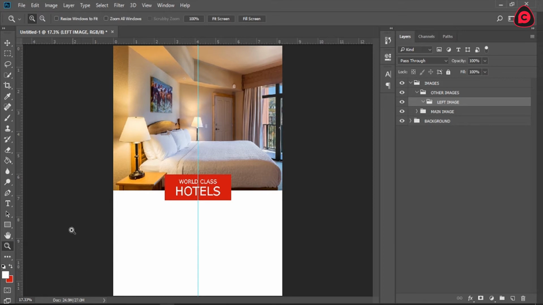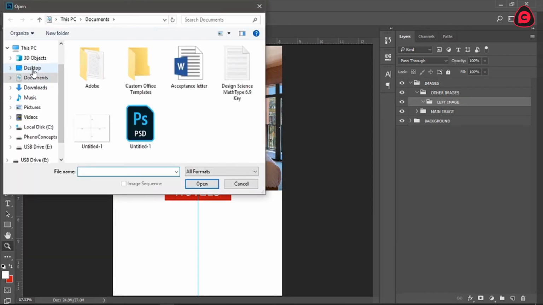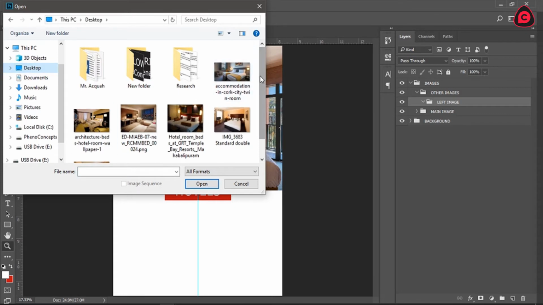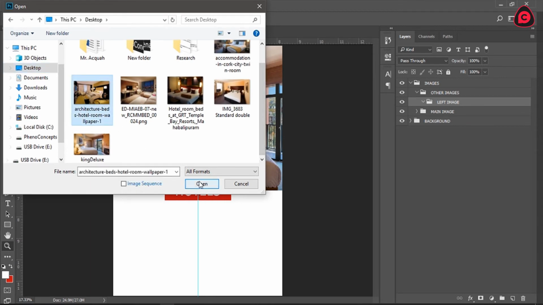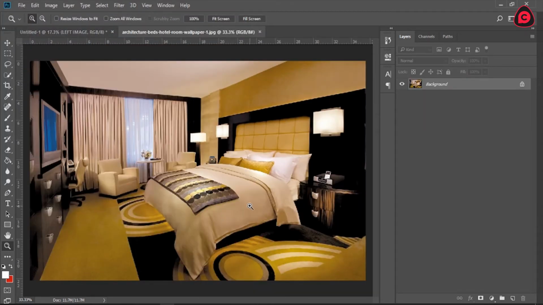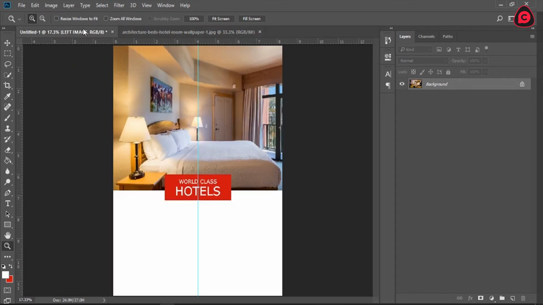Okay, so let's click and drag. You know what, let's just open our left image. So I'll go to desktop, another bright image. Let's go with this one. Okay, open it up, and this is how big it is.